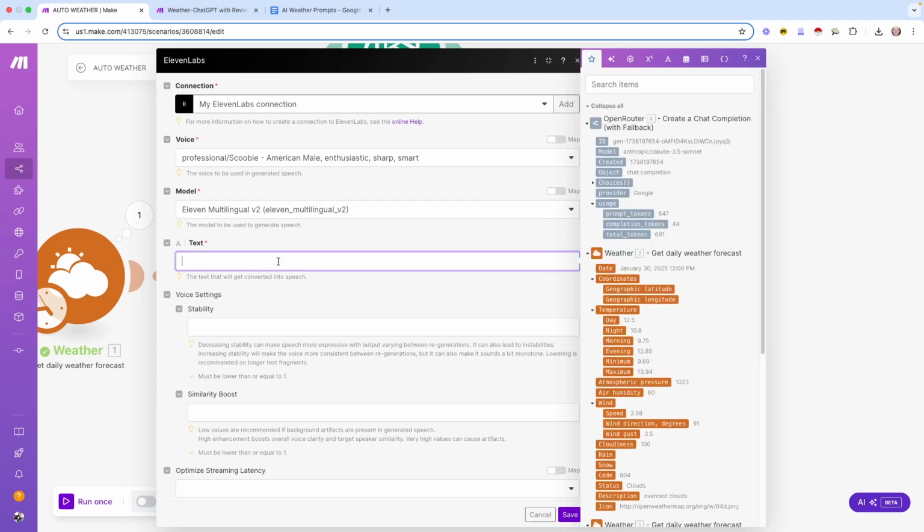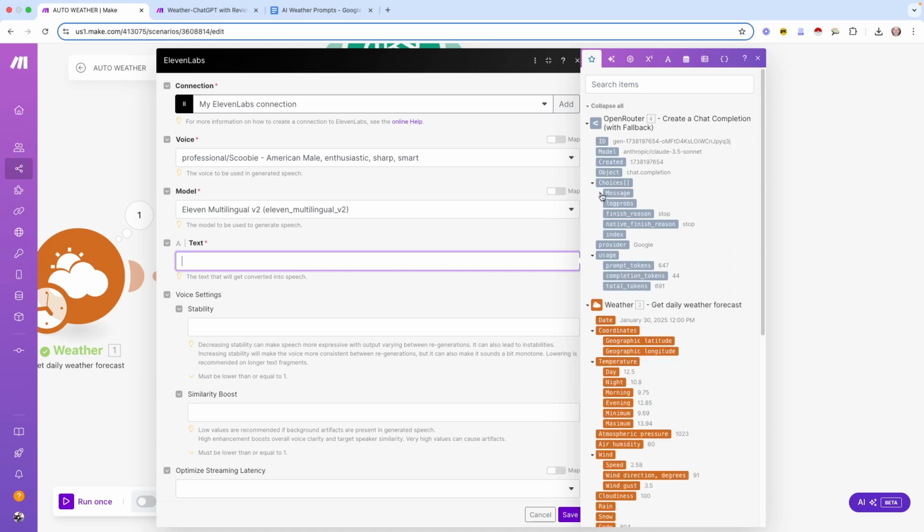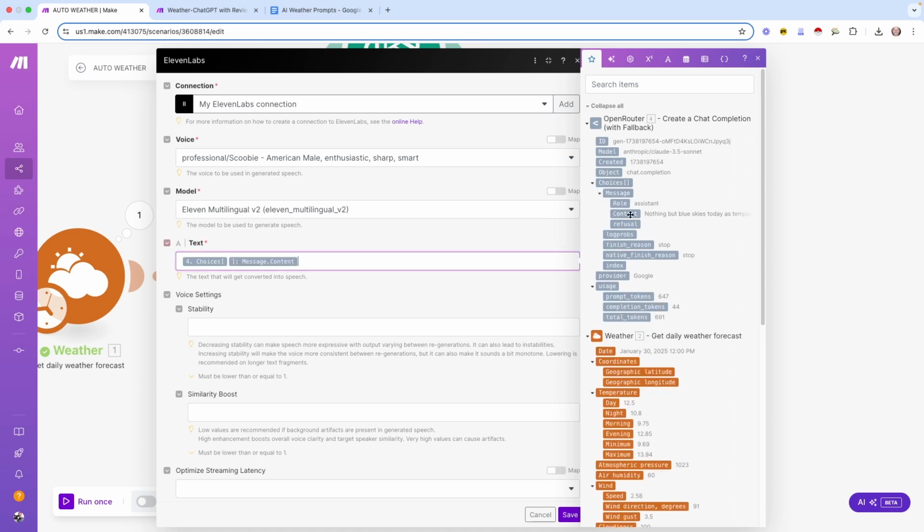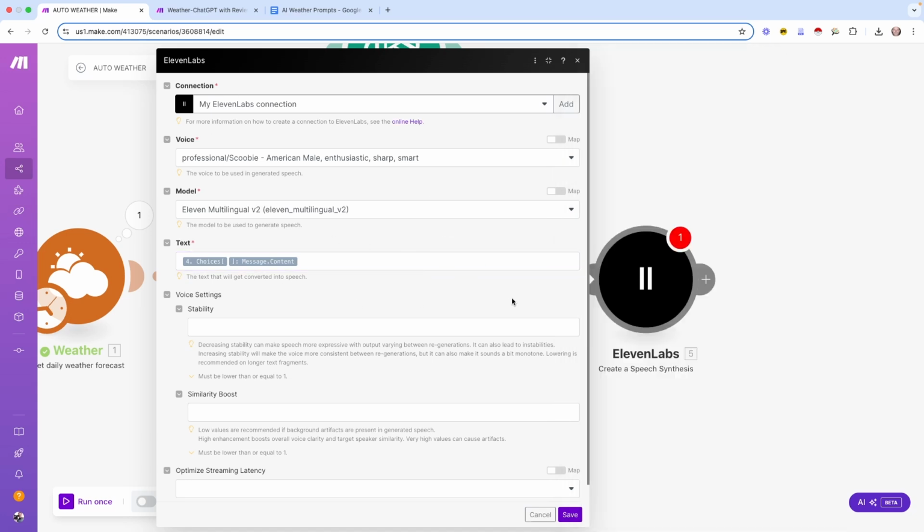Now, where's the text coming from? Where's this script coming from? Well, for Open Router, click Choices, Message, Content. Okay? That's the script. That's what's being sent to the AI voiceover artist.